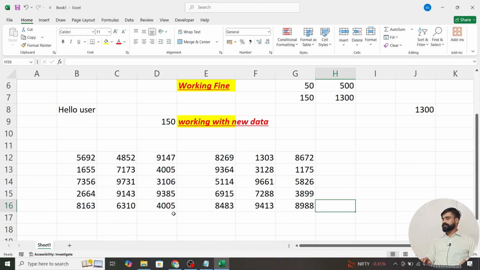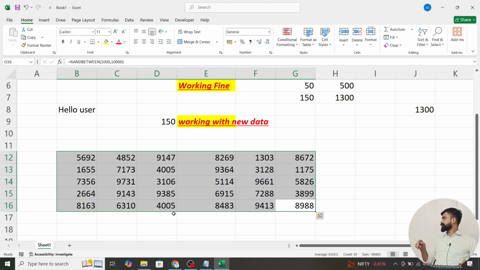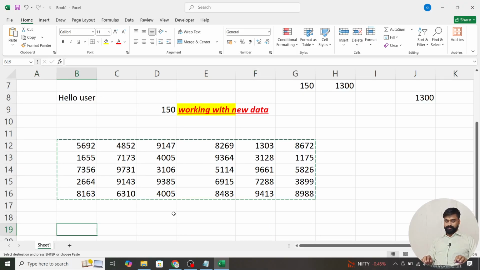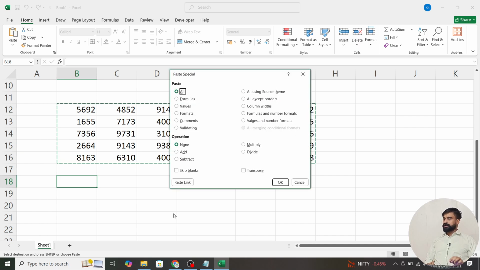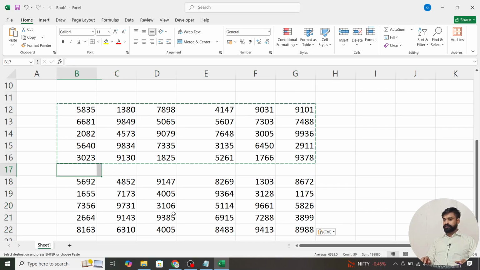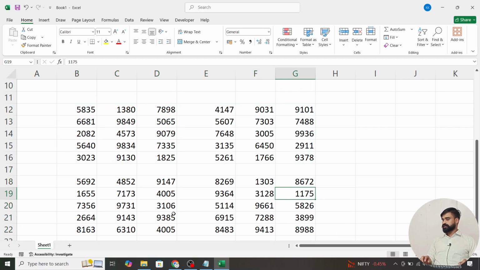We don't want this behavior, so we can do one thing: copy this entire sheet, entire data, and then paste this data as values. So Control C to copy. I have selected it; you can select it by Control A as well. So copy this, come here and use Alt Control V. What I want to do is just paste the values. When I press V, then enter.